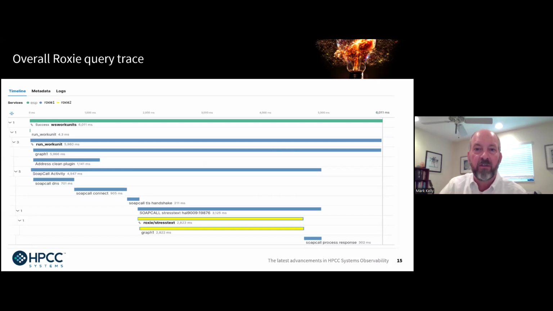So this is a trace of a Roxy query that makes some address cleaning calls through a plugin library and also makes a SOAP call to run another Roxy query. Although this is a simple query, it should prove useful to demonstrate some of the features of OpenTelemetry we are using inside of HPCC. We view this trace from the observability section of the Kibana webpage associated with the collector we used. At first glance, we see time is on the x-axis, and the different parts that make up the query are shown as separate bars on the y-axis.